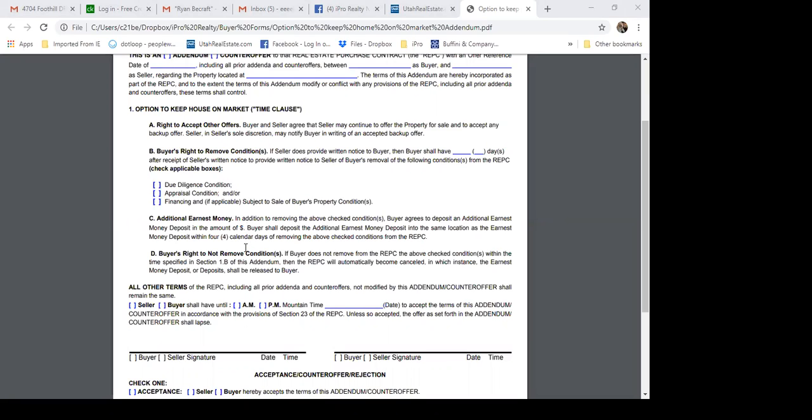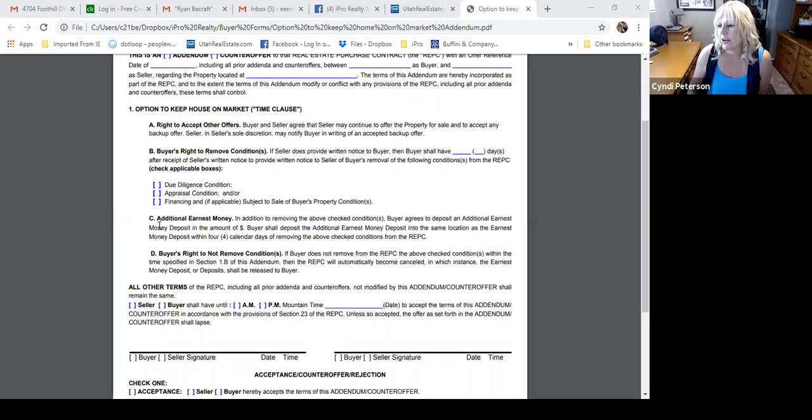So, okay, also I want to point out on here on C, just underneath this option to keep the house on the market time clause.